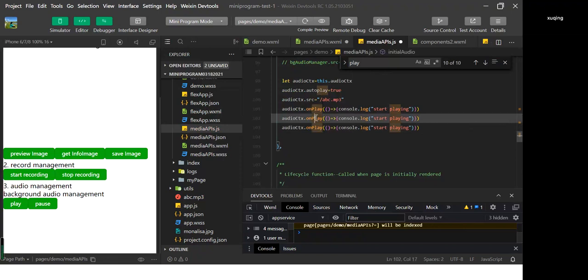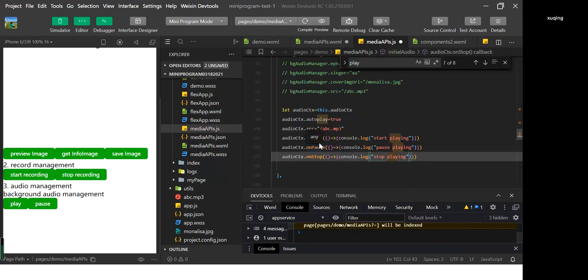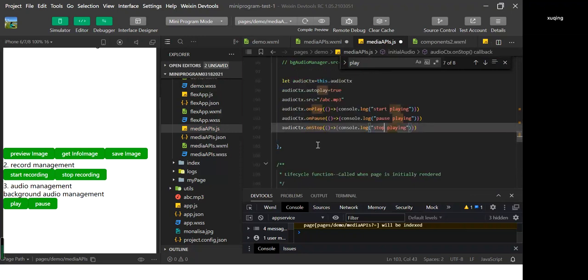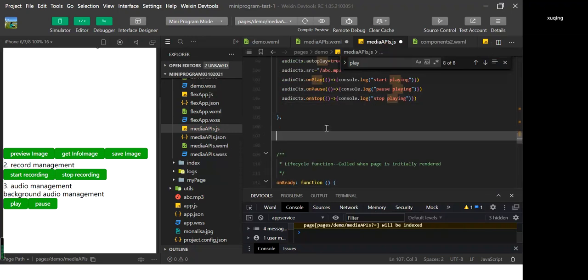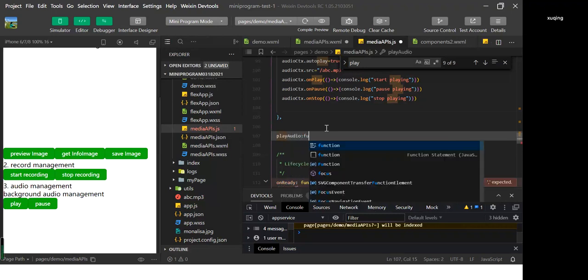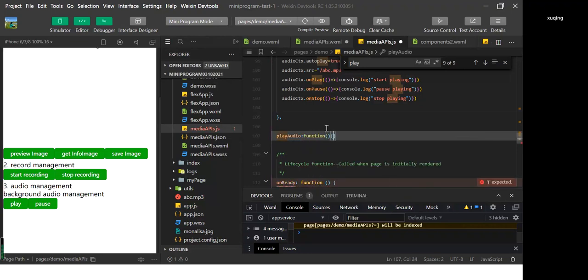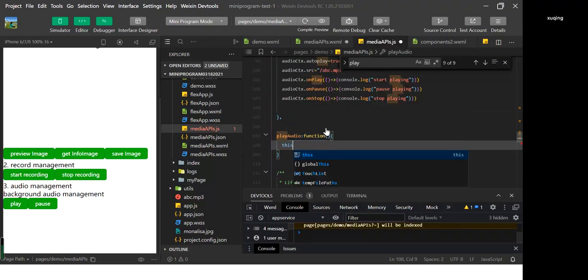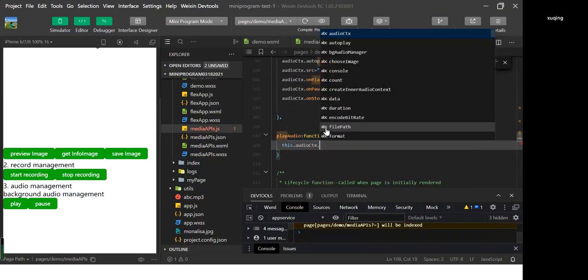I have set onPause and onStop. Oh, we can say pause playing and stop playing. Here is for this. And we need to set those methods defined by ourselves. We have set play audio, if my memory is right, and in this function we need to use this audio context, and we set play.